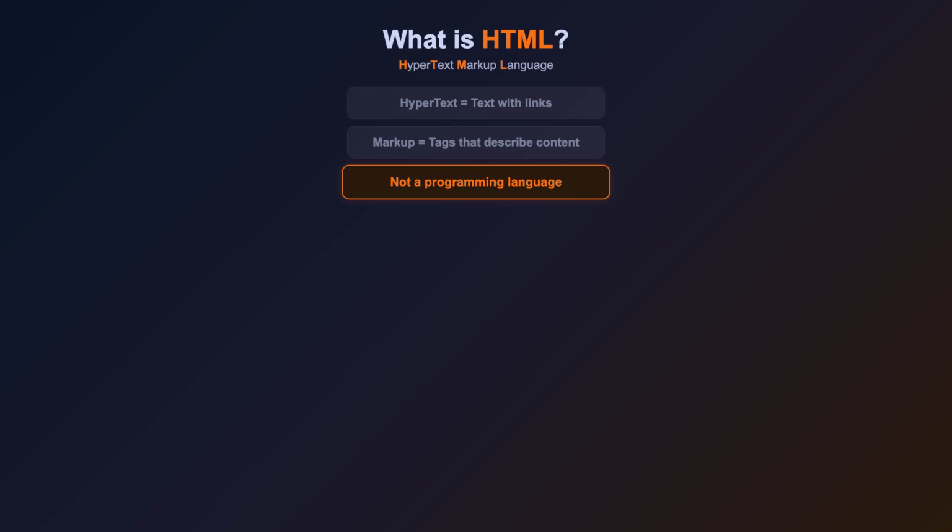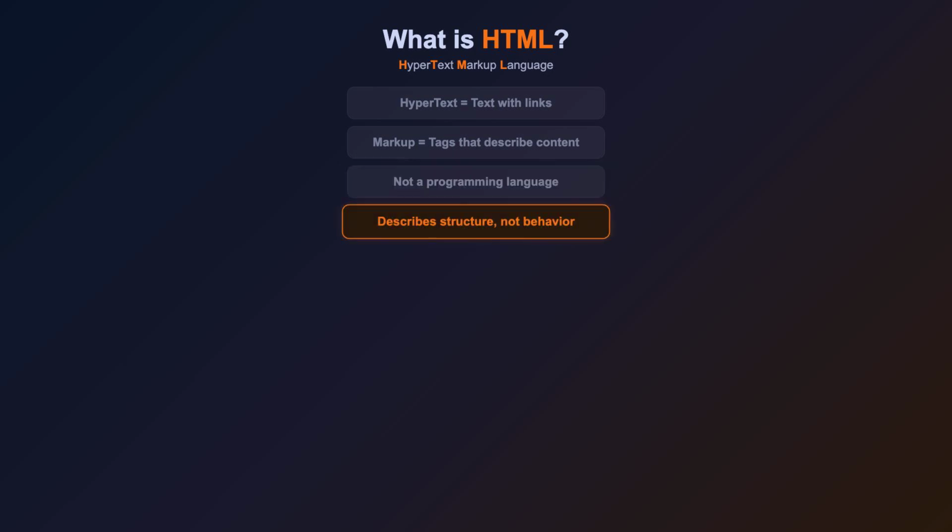HTML is not a programming language. It doesn't have logic, loops, or variables. It's a structure language. It describes what's on the page, not what the page does.